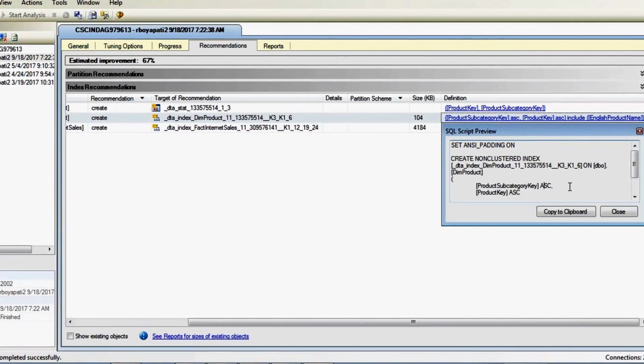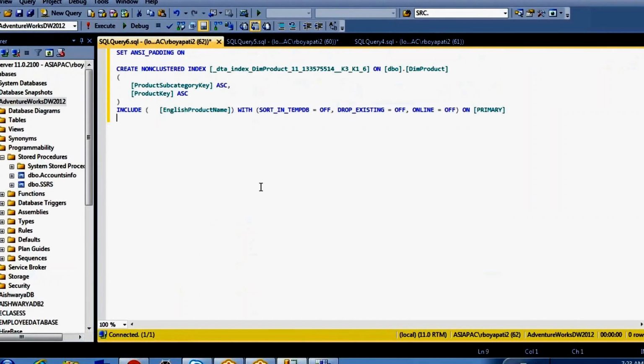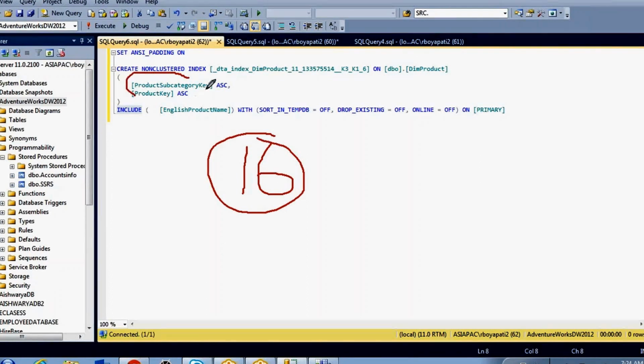It will generate the script. You just copy it and come over here. See here, it has given a create non-clustered index on this particular DimProduct table based on these 2 columns. Okay, so this is include. What is include? When you are going to create the indexes, sometimes you can put only 16 columns here. More than 16 columns you can't put. In that situation, you can include as many columns as you want over here.